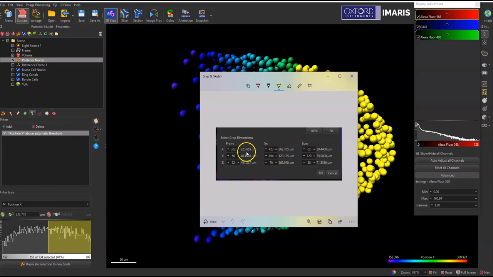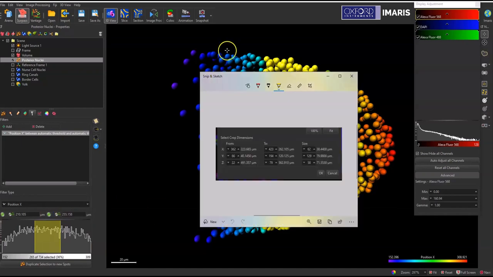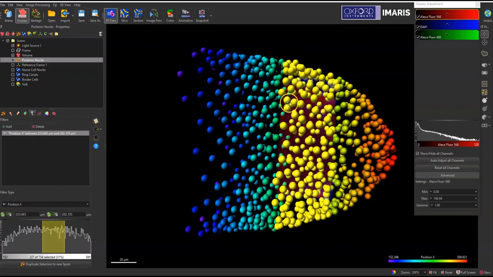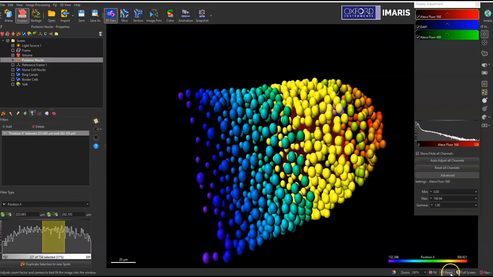I'm going to enter in these values, 223.665 to 262.105 as my bottom boundary and upper boundary. So I'll need to turn that on. I'm going to move this to my other monitor. I'm going to enter in those same values. And I can press enter. And you can see it's highlighted in yellow, the ones that I'm keeping in the X dimension.